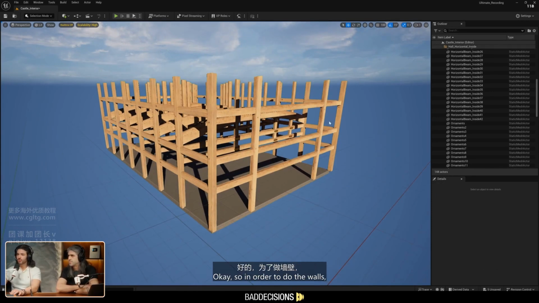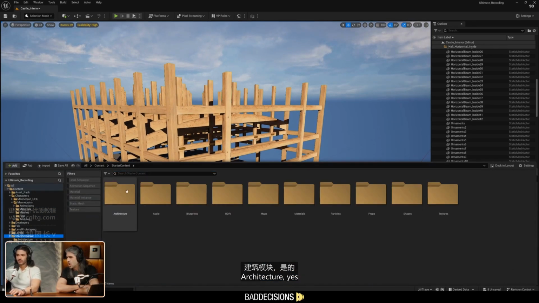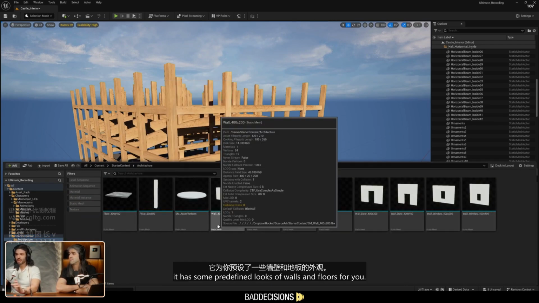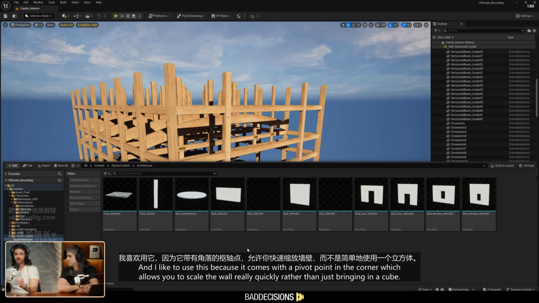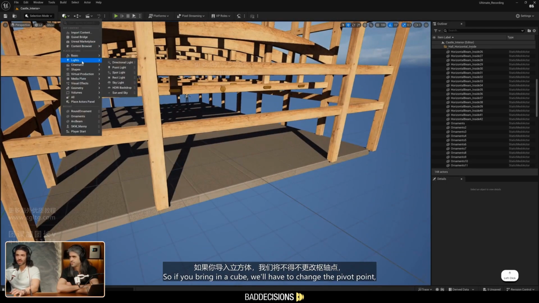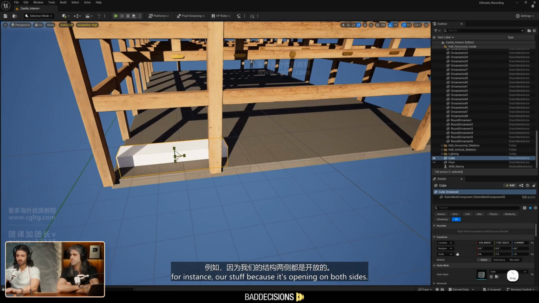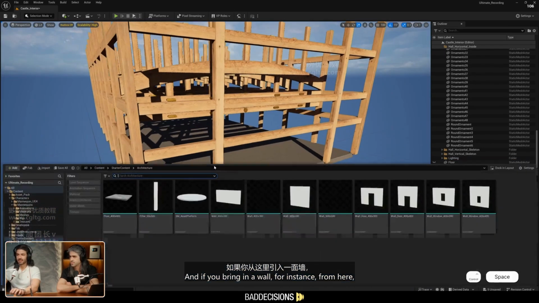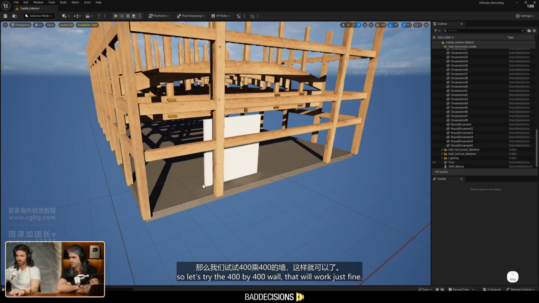Okay, so in order to do the walls, do you remember when we brought in our starter content folder about the walls, right? Architecture, yes. That's right. So if you look at architecture, it has some predefined looks of walls and floors for you. And I like to use this because it comes with a pivot point in the corner, which allows you to scale the wall really quickly rather than just bringing in a cube. If we bring in a cube, we'll have to change the pivot point ourselves, because it's opening on both sides. And if you bring in a wall from here, let's try the 400 by 400 wall, that will work just fine.